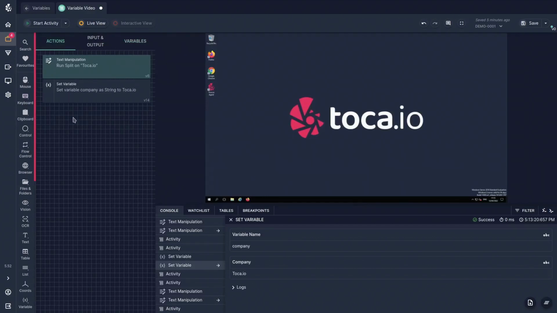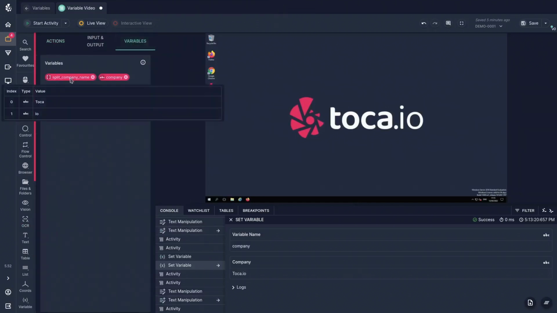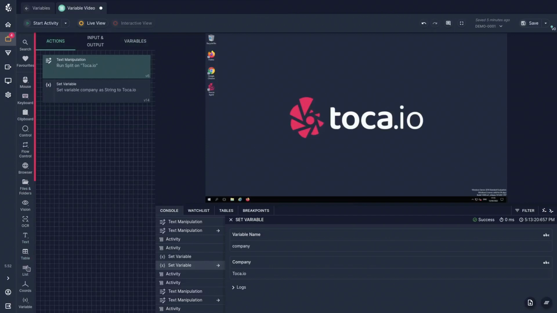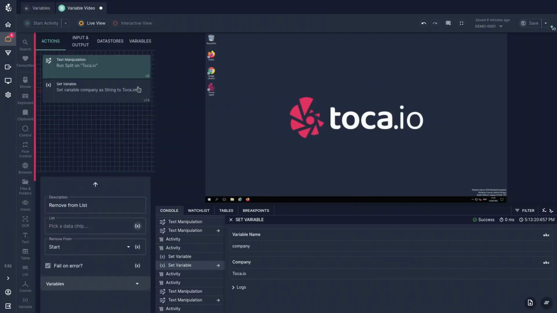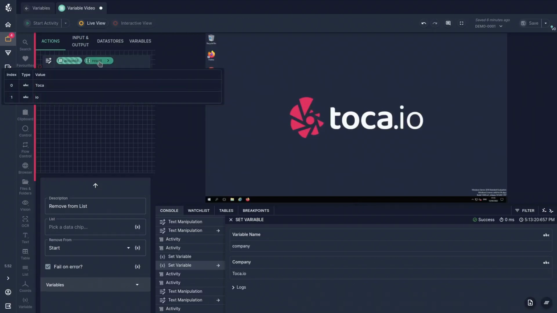So what's the difference between using an action result and using a variable? Well, to use an action result, for example, if we want to remove the last part of this split name, so the IO part, then I can go to my list actions and find the remove from list option or action here. Now if I want to select the action result, I press the variable button on the list input, I find the action that my result originates from, and I click it, and then I can select the green action result chip.